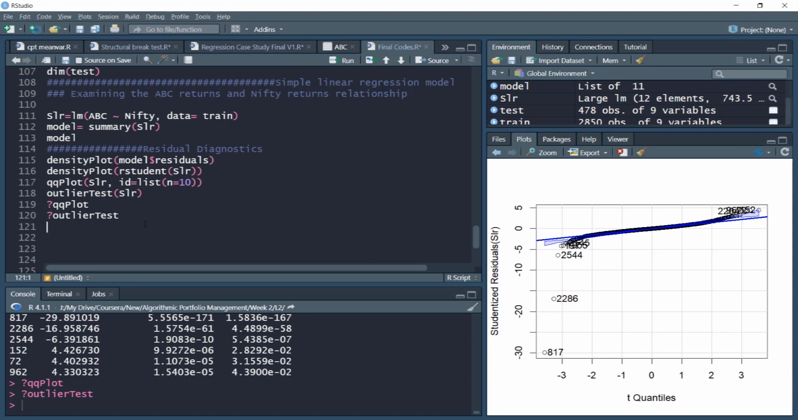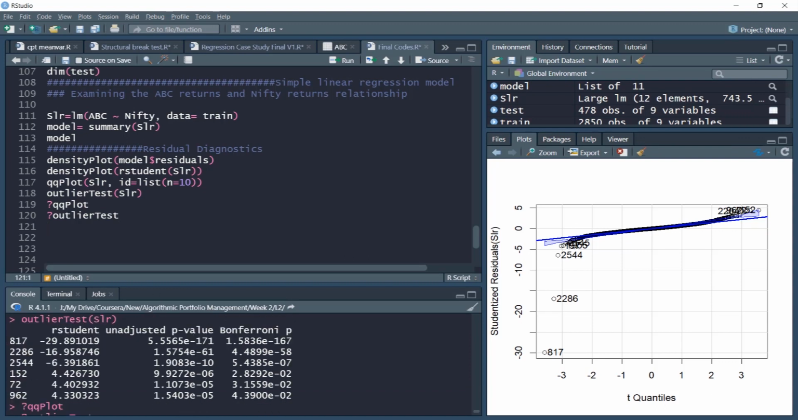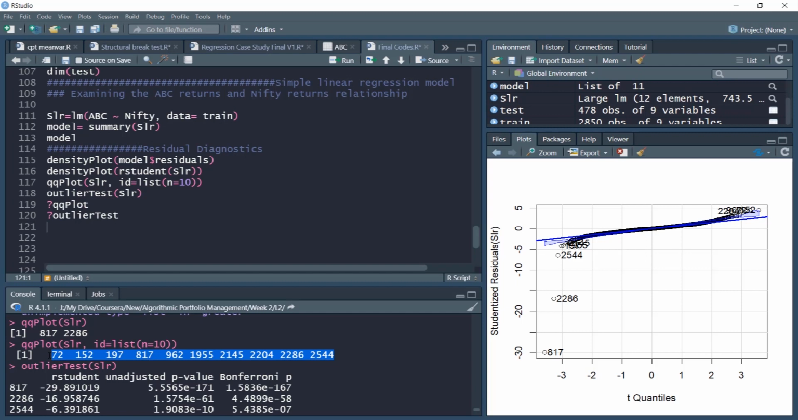Lastly, if you feel that these extreme observations are vitiating your estimation model, you can remove them from the model. You already have the observation numbers. You can remove them from the model and then run the model again to improve its estimates.